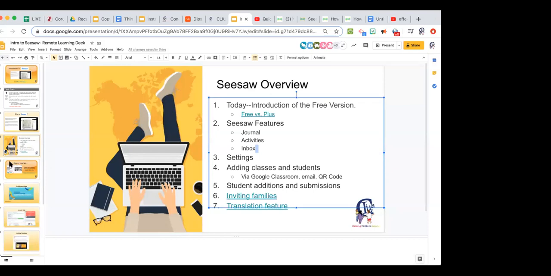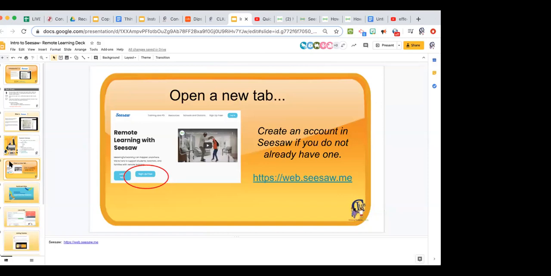Okay. So the first thing we're going to do is I'm actually going to show a little part of this video that's on the next slide, about 3 minutes of it, because it gives a nice introduction to Seesaw and walks you through opening an account. So in order to do this, the very first thing I'd like you to do is at the top of your screen, you should have a plus sign to open up a new tab.